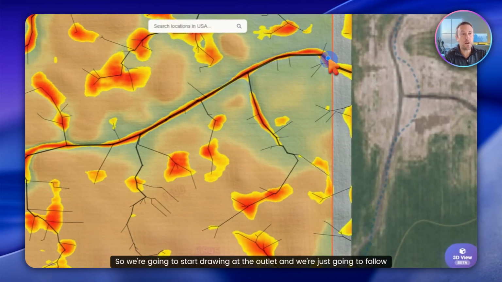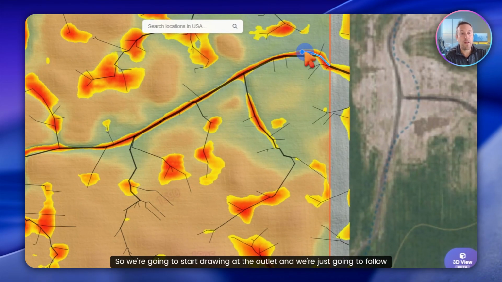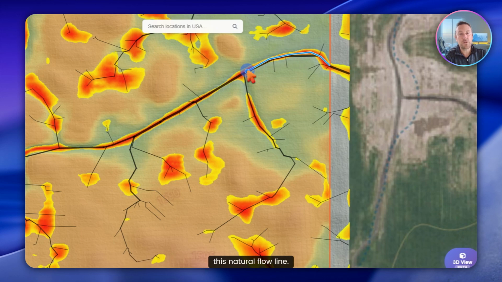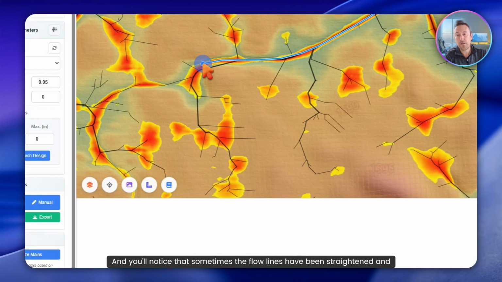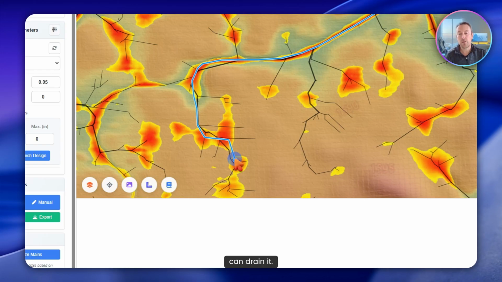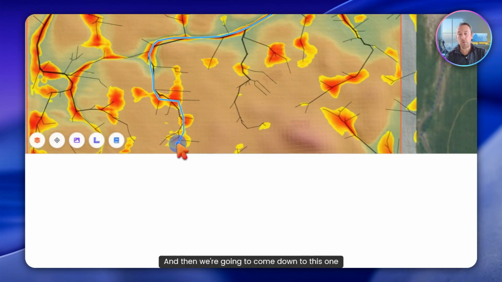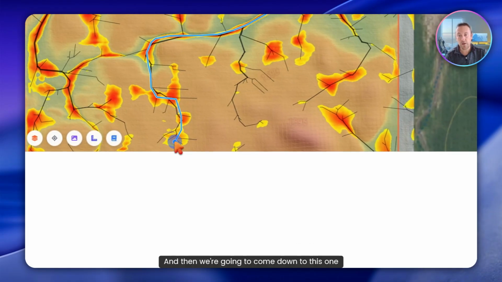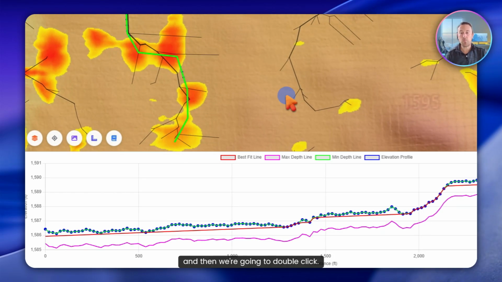So we're going to start drawing at the outlet, and we're just going to follow this natural flow line as best we can. And you'll notice that sometimes the flow lines have been straightened and generalized a little bit, so you can use your common sense. And I'm going to come through this wet area at a bit of an angle so that we can drain it. And then we're going to come down into this one, and then we're going to double click.